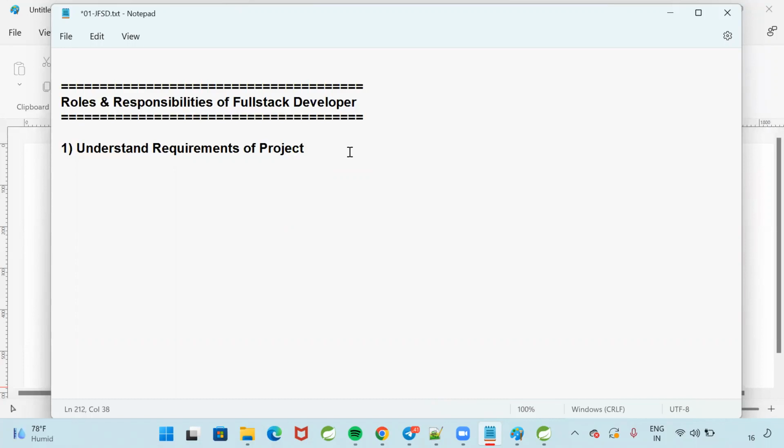Is it for a restaurant? Is it online shopping? Is it an e-commerce project? Is it a telecom project? What is the project? What is the requirement? What is the client expecting from us? What is the client expectation? The client is paying the money. He wants some project. What is his expectation? That we need to understand first.